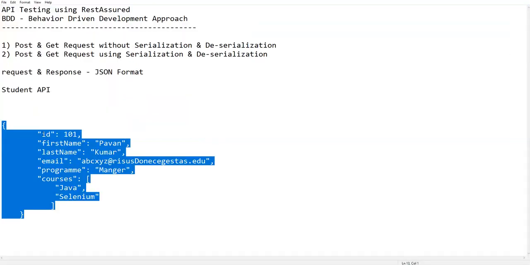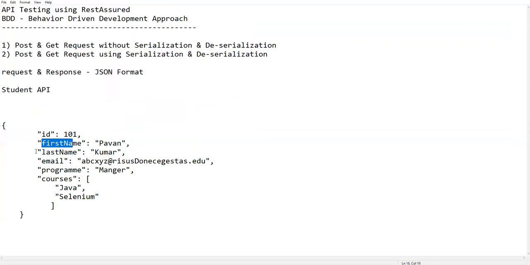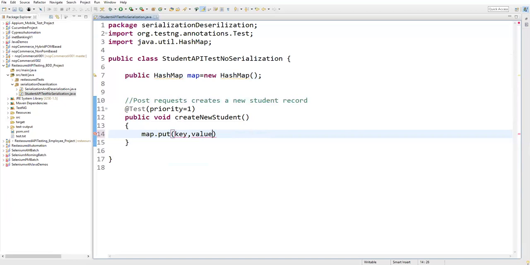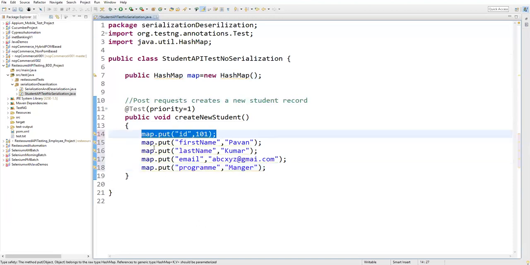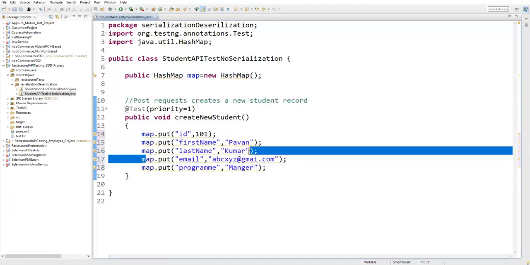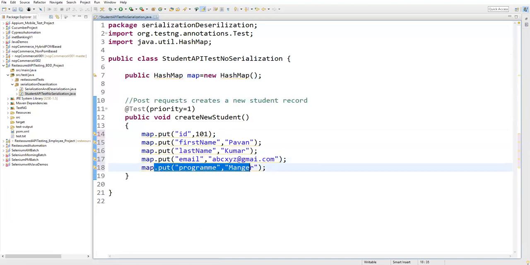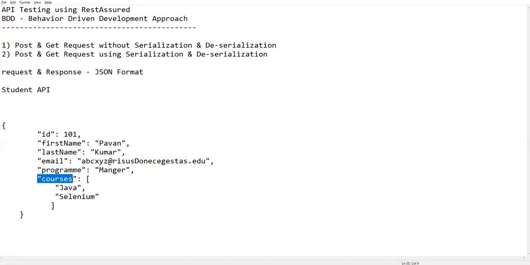As per my data, the first parameter is ID, first name, last name, email, program, and then some courses. So this data we need to maintain in the hash map. Here I'm going to write all the data in my hash map. Now you can see map.put ID is equal to 101, first name is Pavan, last name is Kumar, email, and program name I have created. Now we have one more field, courses.